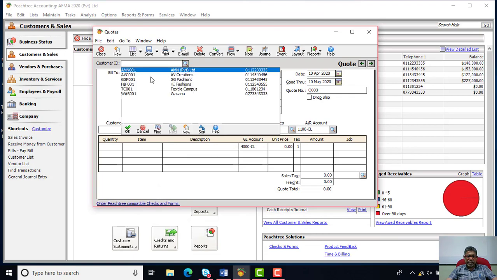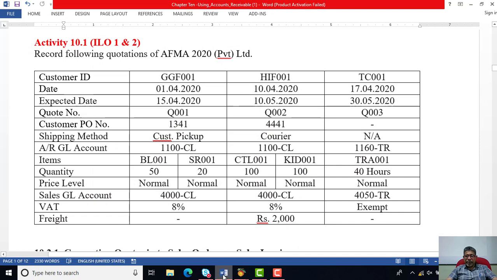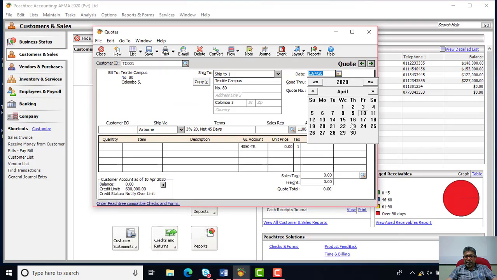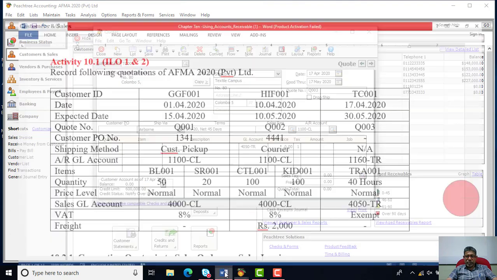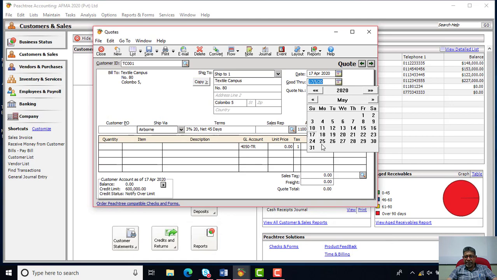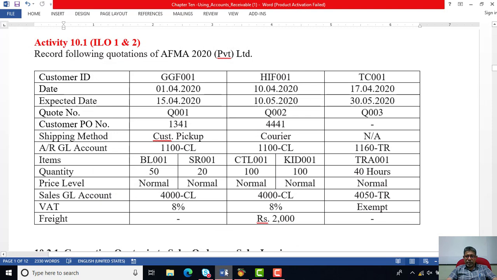TC001 is the customer. TC001, all the details will appear. Then you can see the creation date is 17th of April. Change the date, 17th of April. Expected delivery date, take the 30th of May. Again, we have to readjust to the 30th of May, a longer period. We may not be able to do that activity.